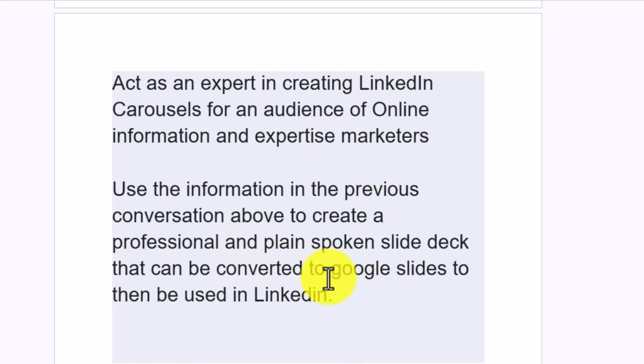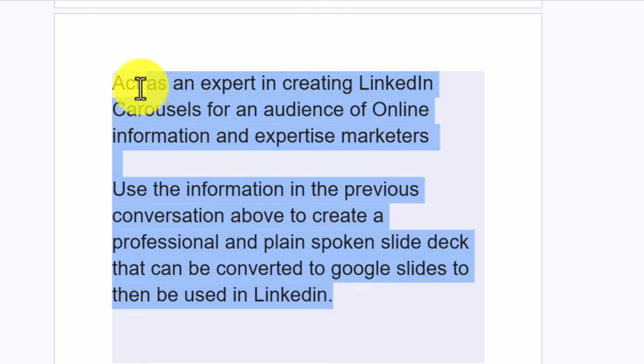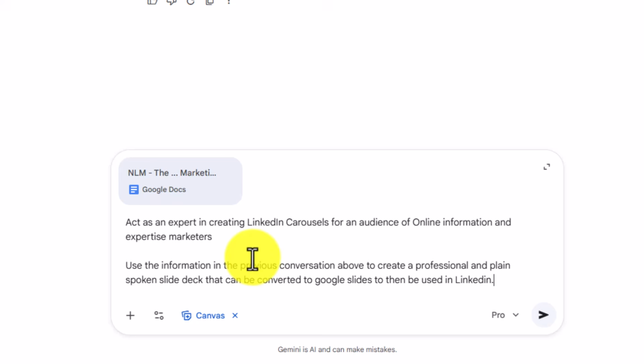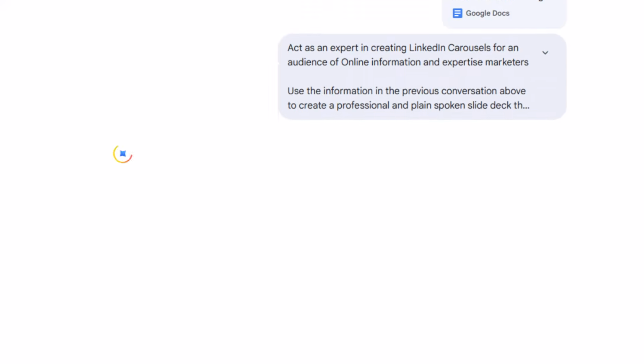We're going to say that we want a professional and plain spoken slide deck that can be converted to Google Slides that can then be used on LinkedIn. We're going to copy that prompt. We're going to place it inside of our new conversation. We're going to paste in our prompt. We're going to make sure that we have the canvas enabled. We will then click submit.